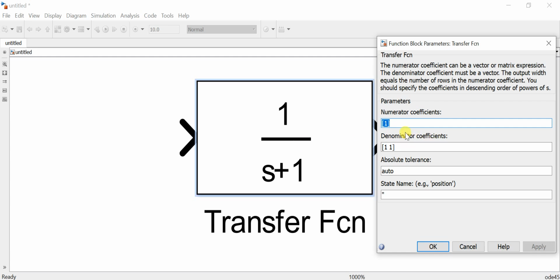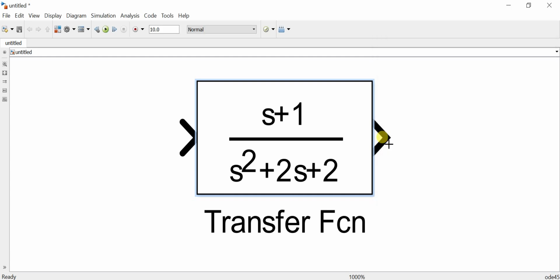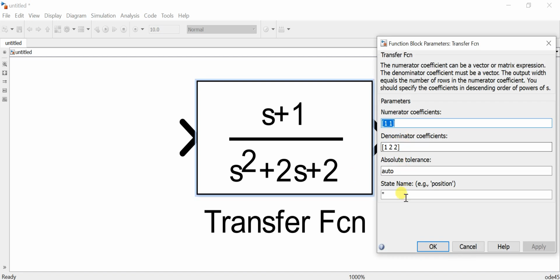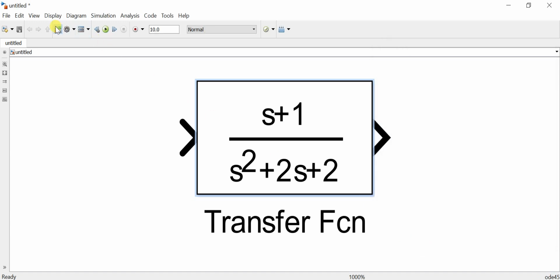Let's consider a transfer function which is s plus 1, meaning the numerator matrix is 1 1, divided by s square plus 2s plus 2. So here the s square term is 1, 2s we have taken 2, and plus 2. So this is the transfer function which is created, s plus 1 divided by s square plus 2s plus 1. When you double click it, these are the parameters which you need to modify as per your requirement of the system. So let's take an input and a scope.